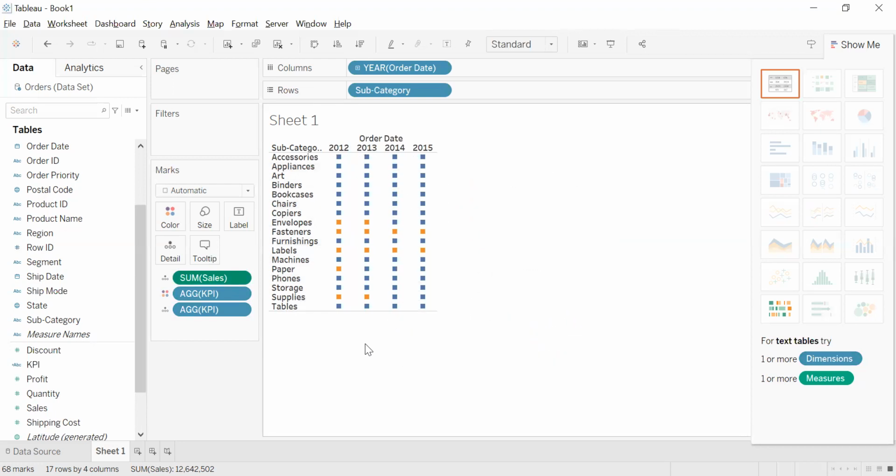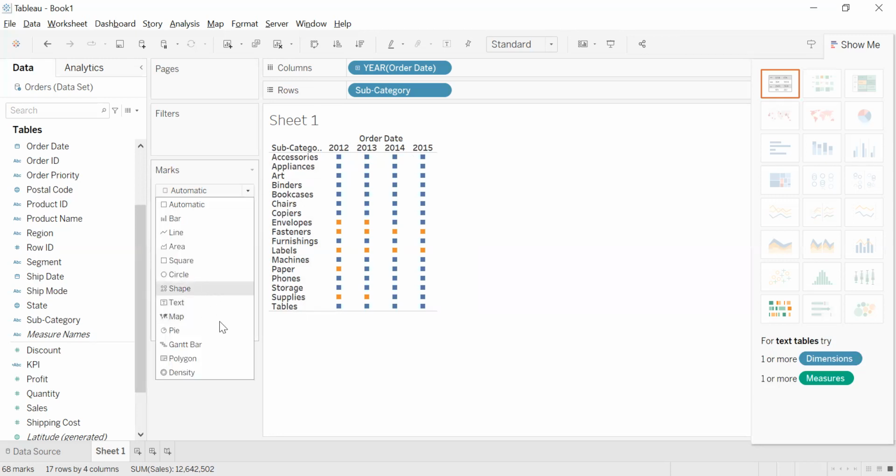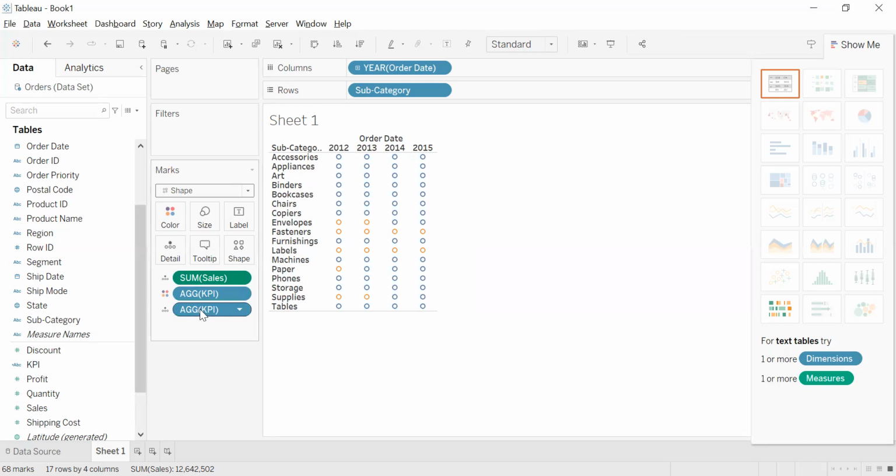But what we want to do is show that if the target is 50,000 or above, we'll show it as a tick mark, and if it is not, we'll show it as a cross mark. We'll change from automatic to shape. As soon as we do this, we will click on the KPI to shape. Then we will double click it.